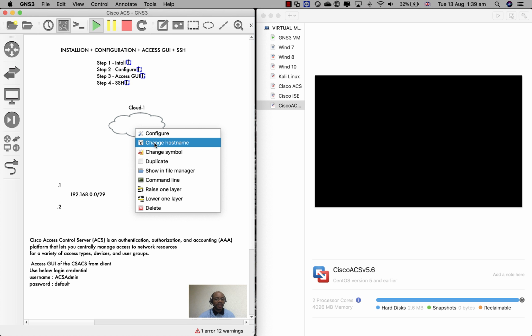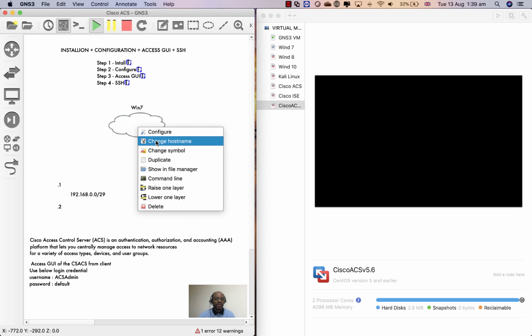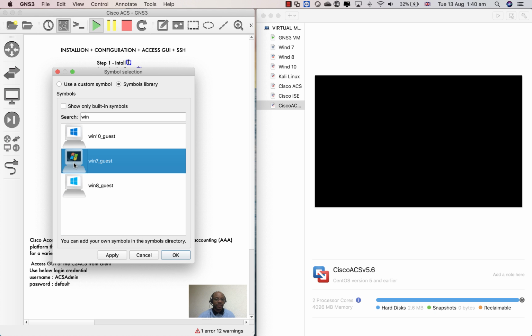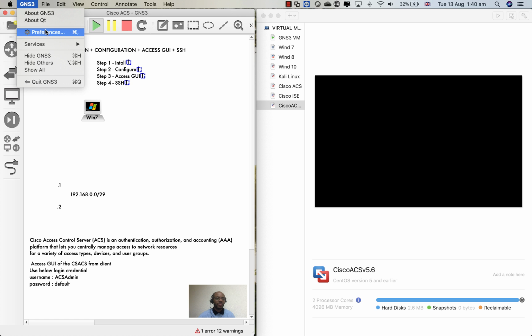Right click, change the name. I'll do Windows 7, change symbol, I'll do Windows 7, and I have it here. Okay, now in GNS3, go to preferences.